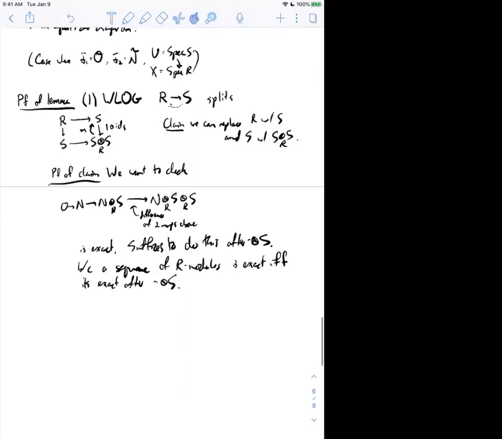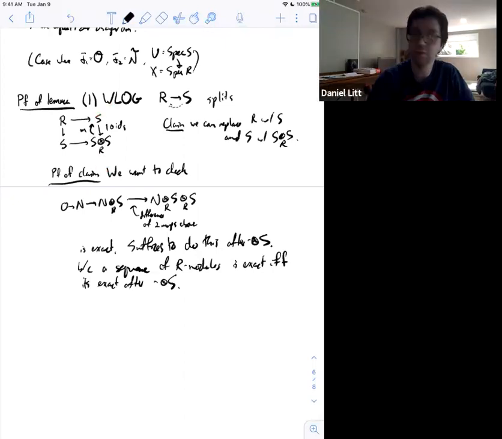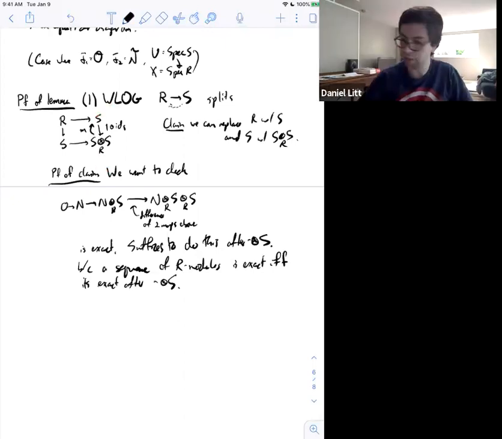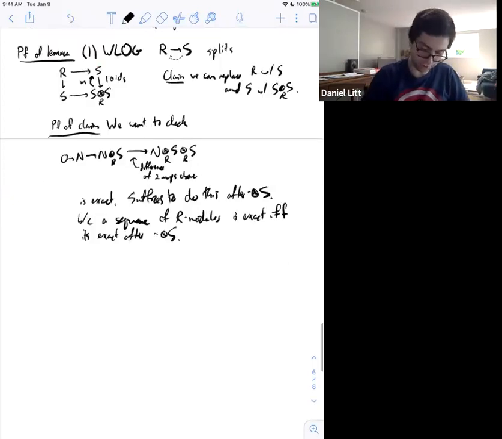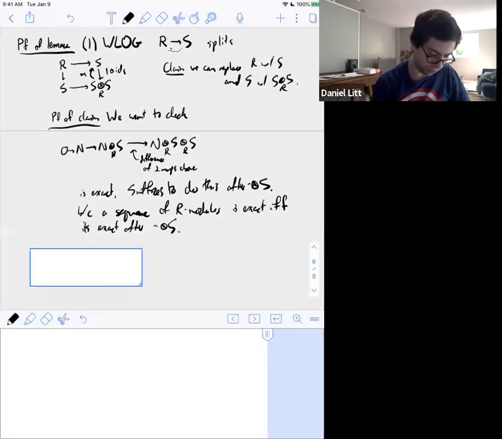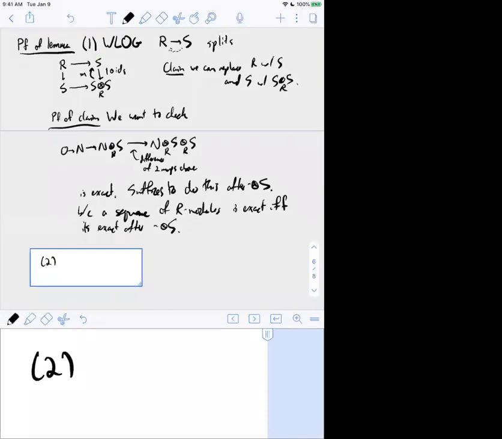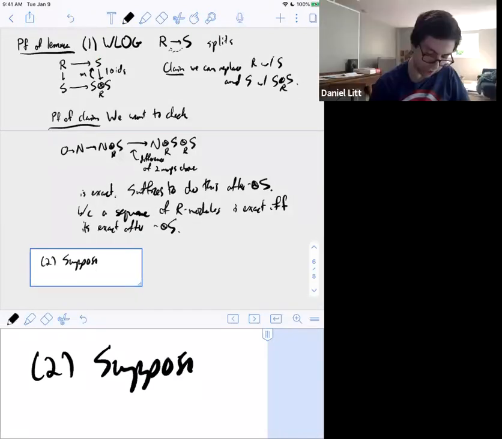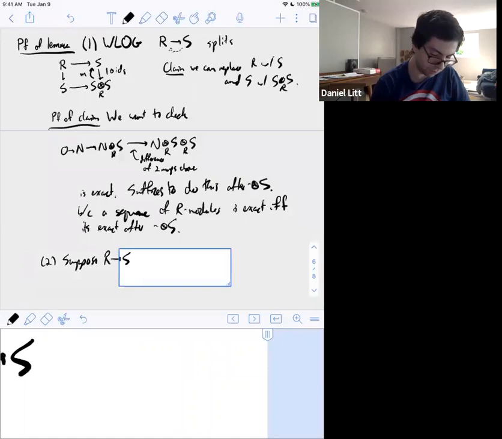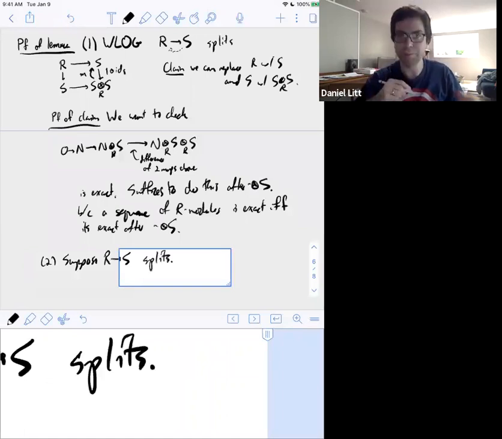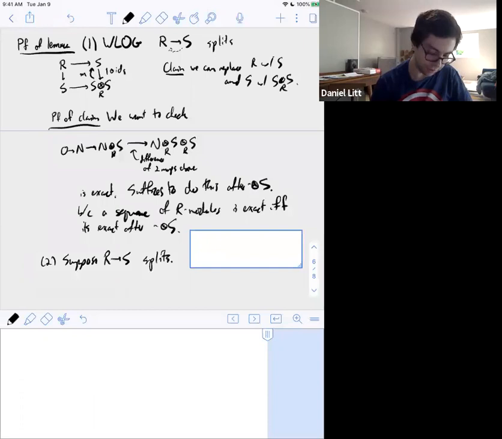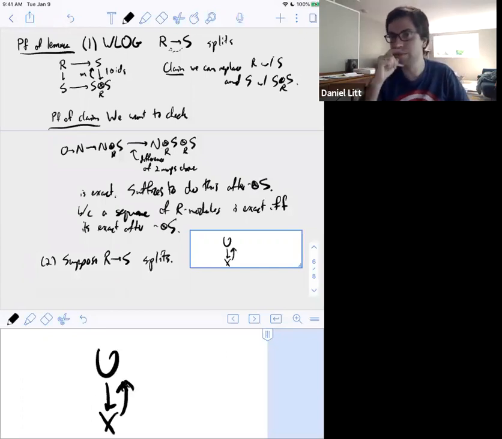Okay, so we've now reduced to this by tensoring with S. We've reduced to the case where we have a section. Okay, so I guess I have eight minutes. So now we're in step 2. Now suppose R to S splits. Let me say what the geometry is. We have U to X, and we're imagining there's a splitting. So there's a way to go up, so that if you go up and down, you get the identity.